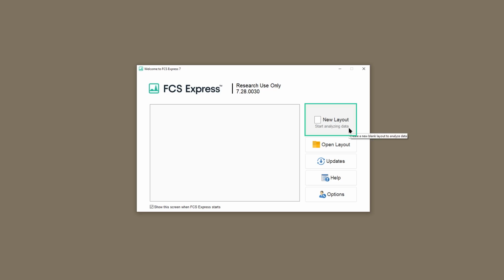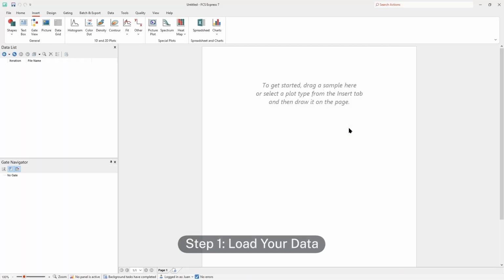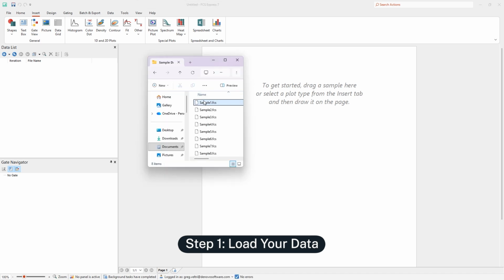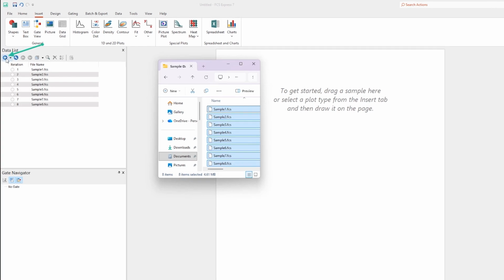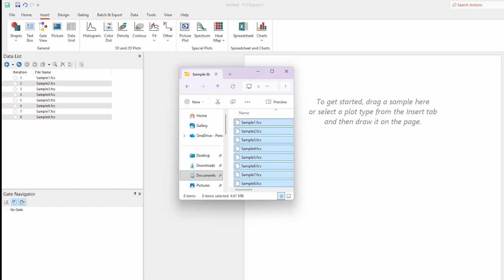To begin, click New Layout to open a blank workspace. Next, import your experimental data by dragging your FCS files into the data list or clicking the plus icon to browse and add them manually.